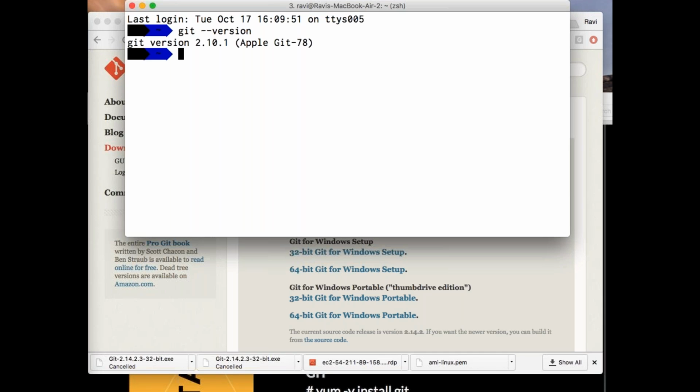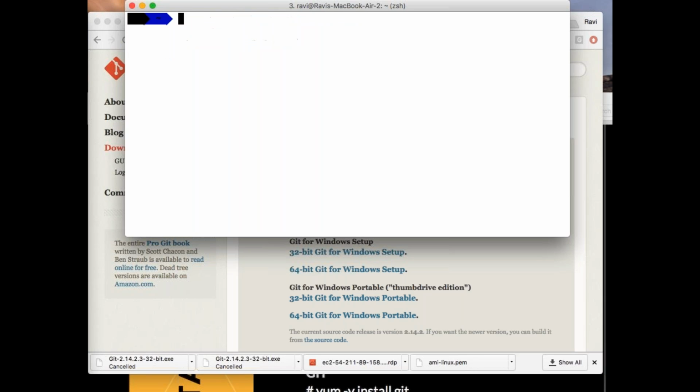Can you get it on Mac? You're getting it on the Mac, right? git --version. By default, it will be installed actually. You don't need to go and install anything specific over there. Now you are getting the same thing, right?